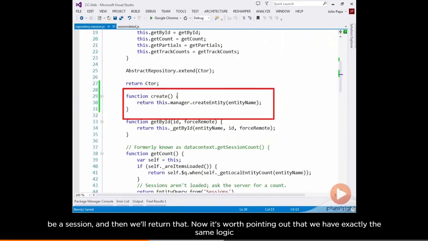Now it's worth pointing out that we have exactly the same logic here on lines 29 through 31 inside a repository session as we do in repository.speaker. Because we're just calling the entity manager saying, hey, you know what, we're telling you which entity name to actually create, please create it for us and return it. We could push this down to the repository abstract if we wanted to.